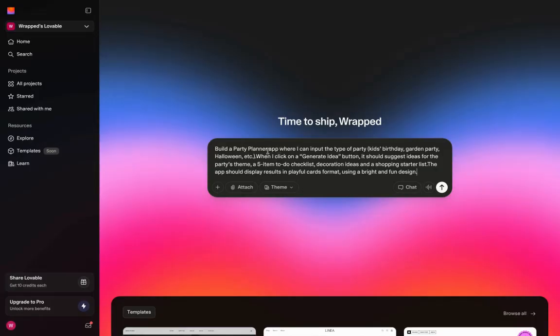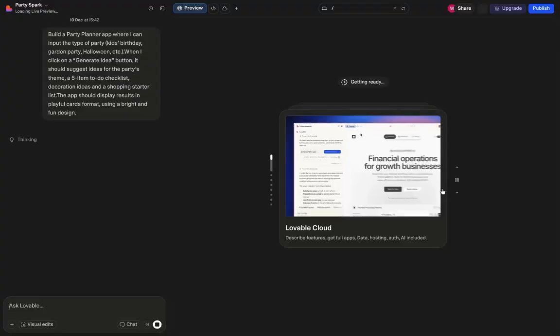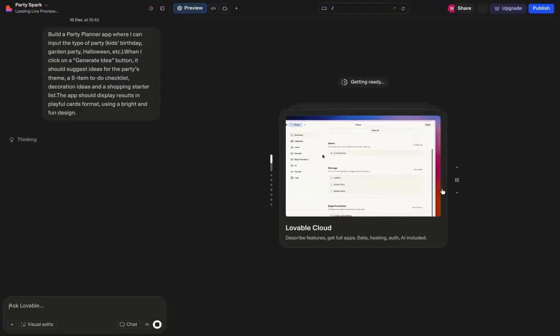But I thought I'd just give it more direction that I want to input the type of party. And then I want a button that when I click, it should suggest ideas for the party's theme, to-do checklist, decoration ideas, and shopping starter list. And some design ideas. All I have to do is just to click on this button and Lovable starts working. Whilst it's working, you can look at this introduction slideshow it has for you.